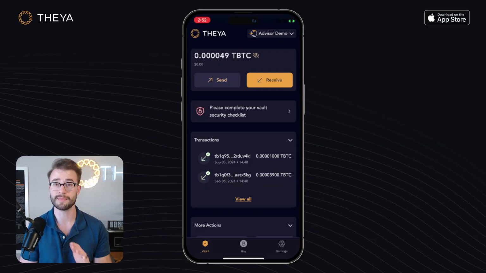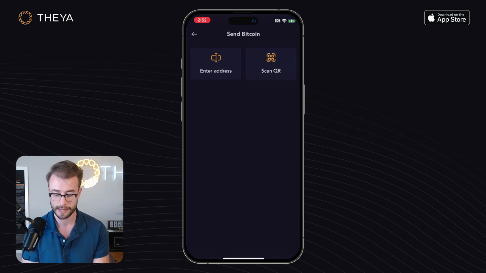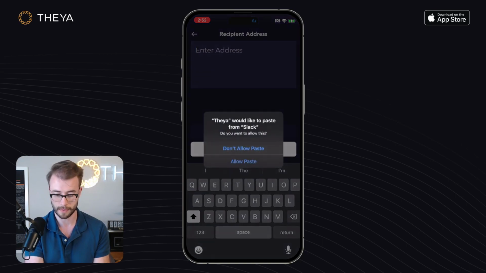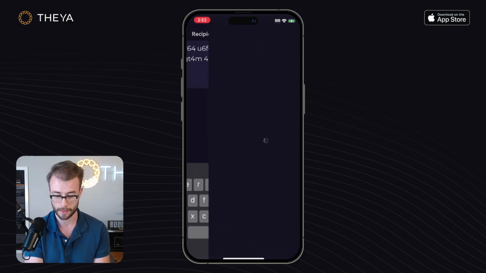All right, so I've just sent some test funds here so we could demonstrate what it looks like on the customer side when they're trying to send out funds, and we'll go back to the dashboard to show you how you can use your key to sign that transaction and get Bitcoin sent from one of your customers' vaults. So I'm going to click send. Then on their end, it gives them this warning: ensure the recipient's Bitcoin address is accurate. And then we're going to enter the address here. Paste from clipboard. Fantastic. All right, great. We're going to click proceed.